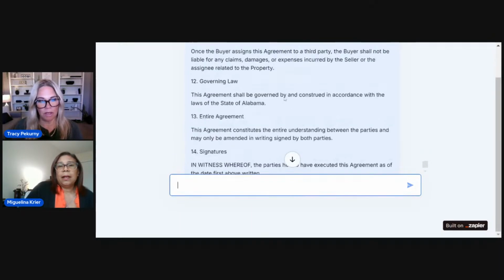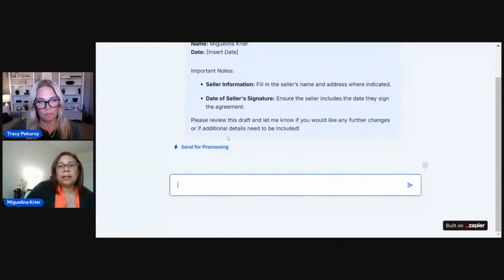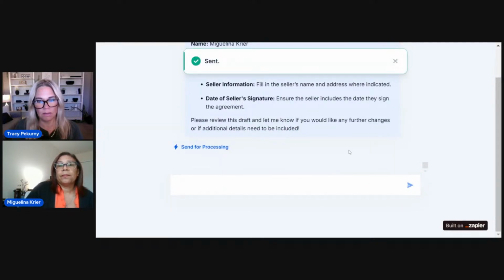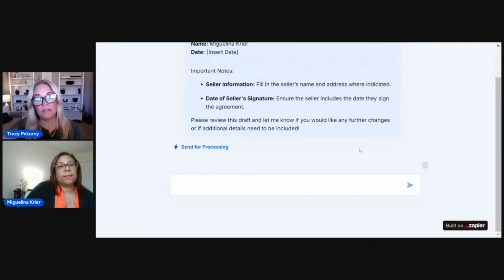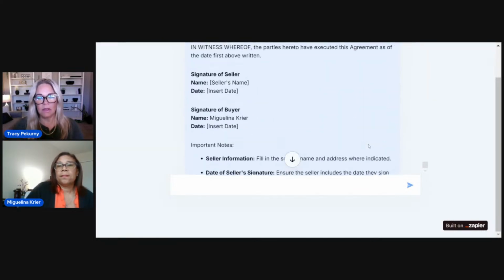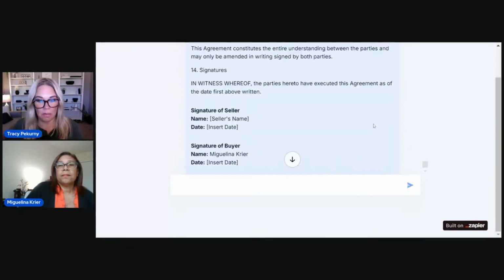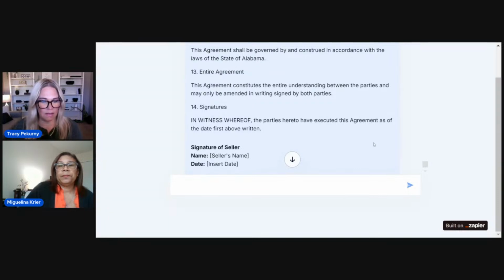And then send for processing. Send for processing. And we're going to get some clarity on how that will all be set up once you purchase the interface, and we'll have more details on that shortly. But 10 minutes to check out drafting a purchase and sale agreement for a wholesale deal.